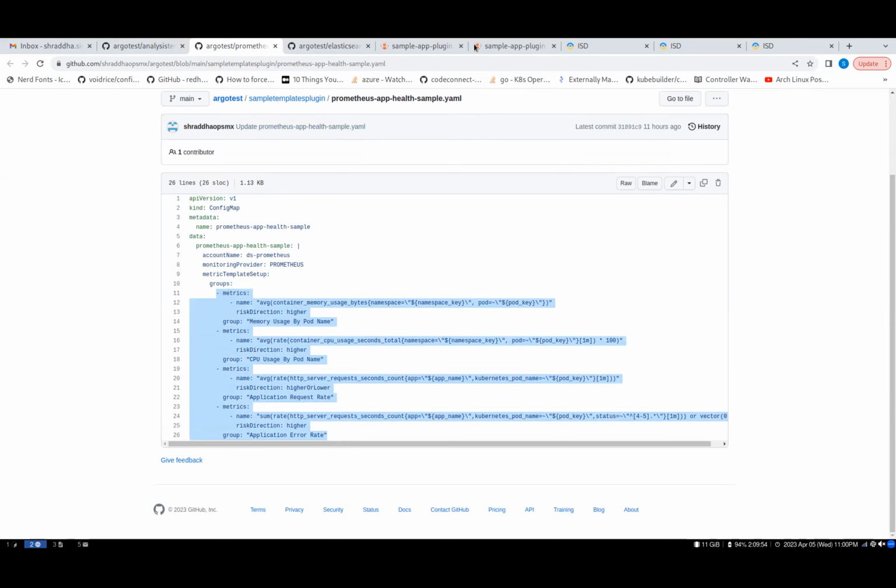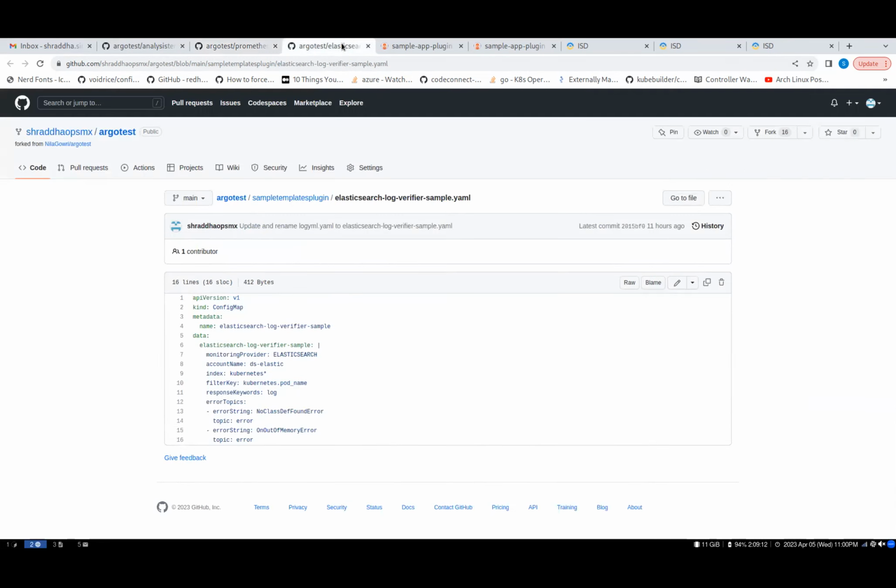And for the logs, just give me a second, I'll shift this down. Yeah. The logs also exist in a config map. Here we are targeting Elasticsearch. And here in the error topics, we can define what all error kinds we are targeting and what the criticality of it is.